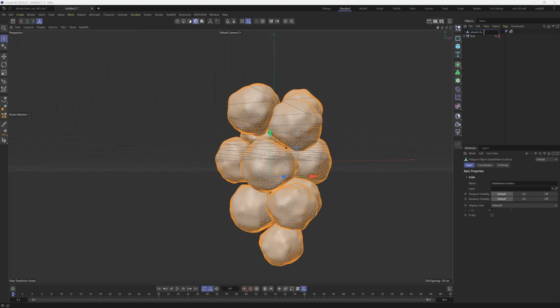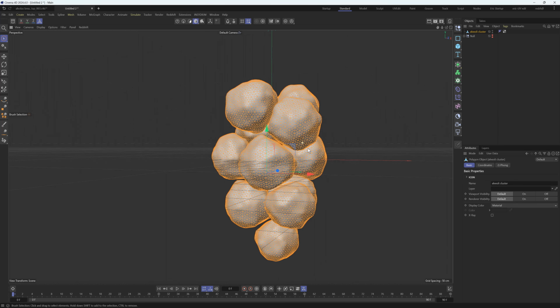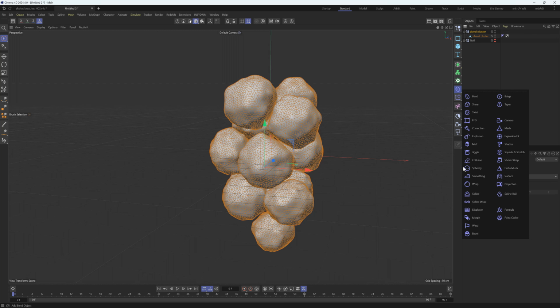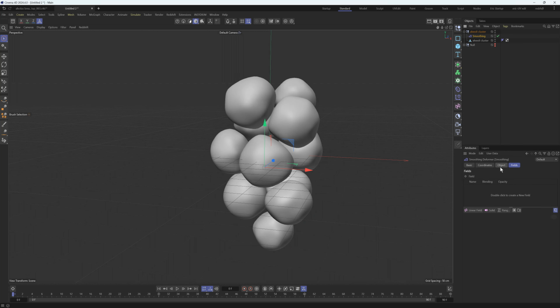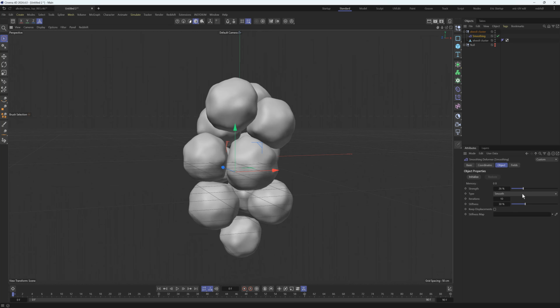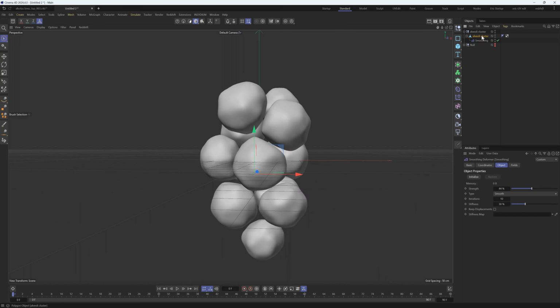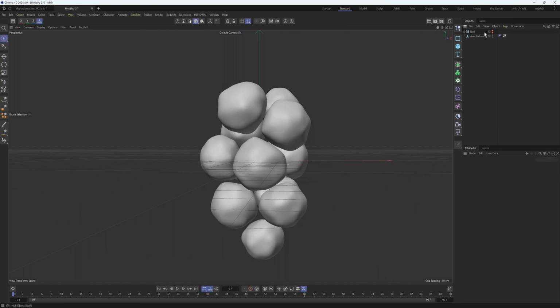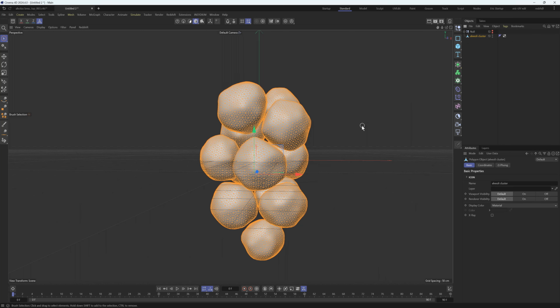Now, I want to put this through a smoothing deformer one last time, just to smooth it out a bit more. And once we do that, and we've got that where we like it, we're going to current state to object one last time, baking this down into its smooth yet slightly deformed state. And then we can delete out everything that we did to this point, so we just have this slightly displaced but smooth cluster of alveoli.